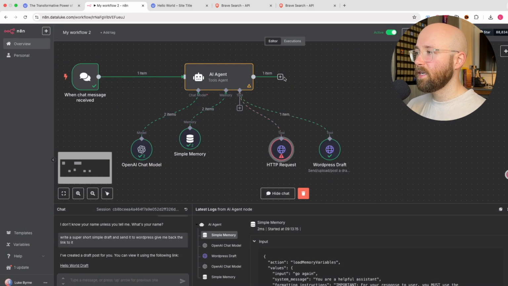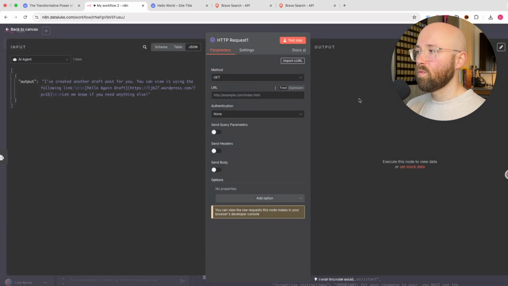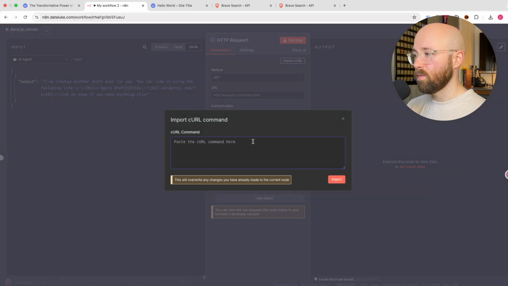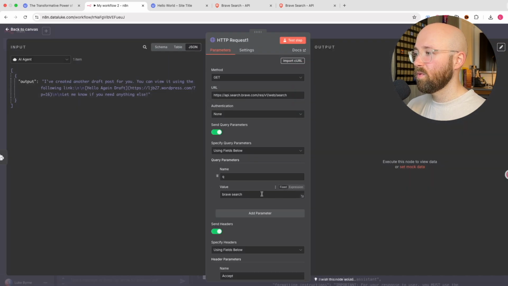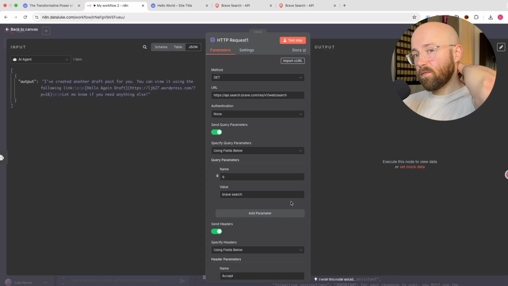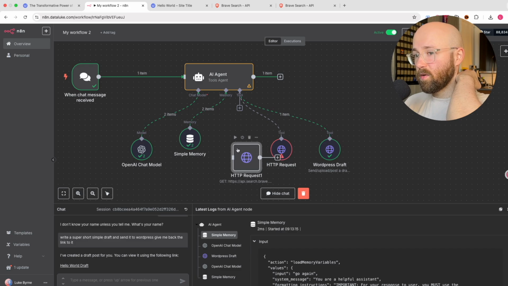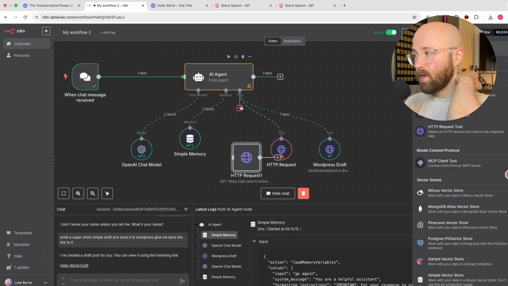However, if you have an HTTP request here, in your actual workflow, you can import the curl. So if we paste that in and click import, you can see that it auto-populates all of this for us. So if you're ever confused as to how to get from curl to HTTP, you can just use this. So now you've got this. We can't actually use this as a tool because you can see it just won't work. It won't connect to it.